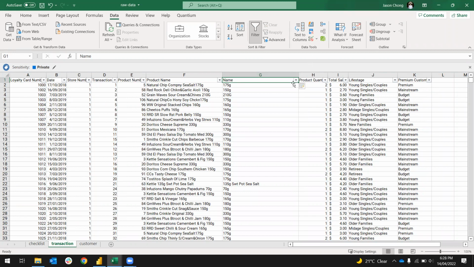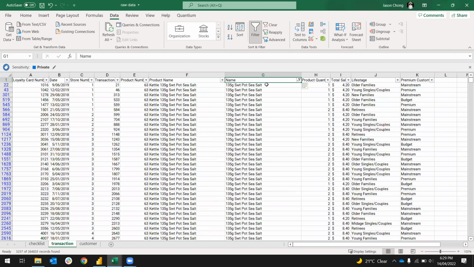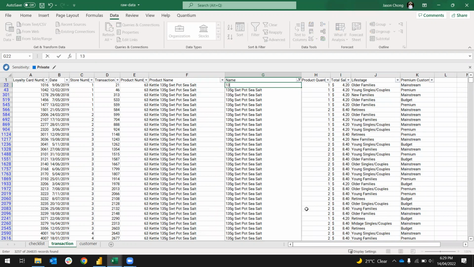So we can have a look at column G and see if there's any pack size that's not done properly. If we do a quick scroll on this filter function, we can see that in fact everything's done properly except for this one, right? 135 sea salt. So we can select that one to filter the table down to just those rows, and then address that specifically. What we can do is just type 135G and hit enter.